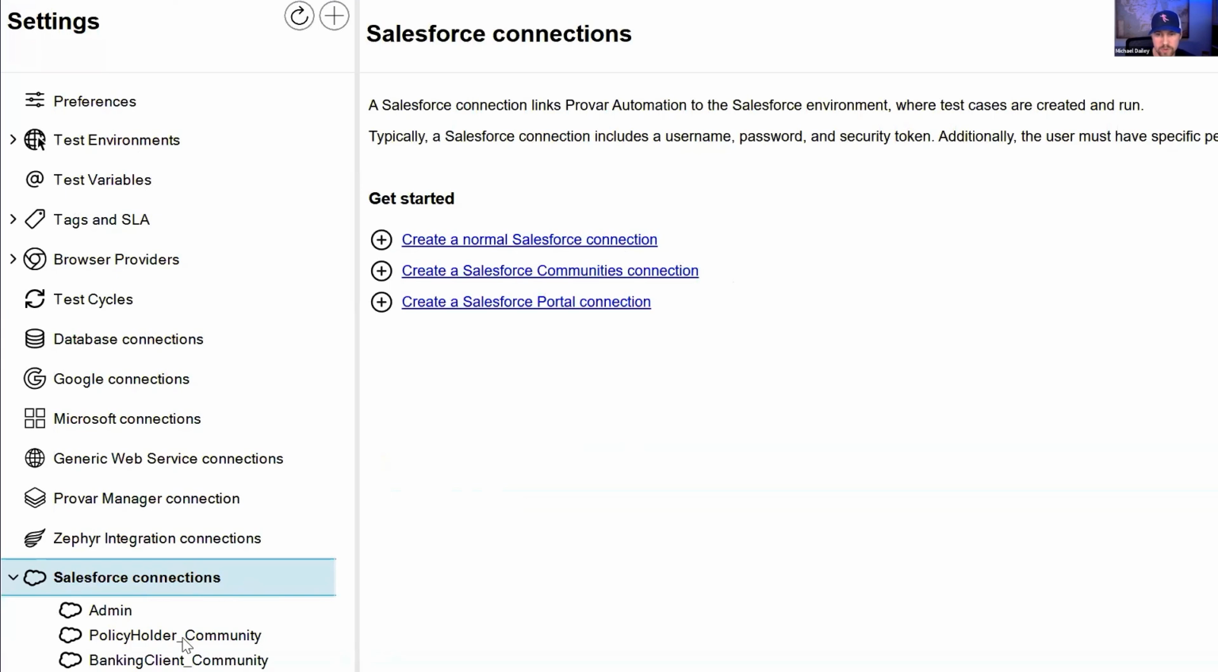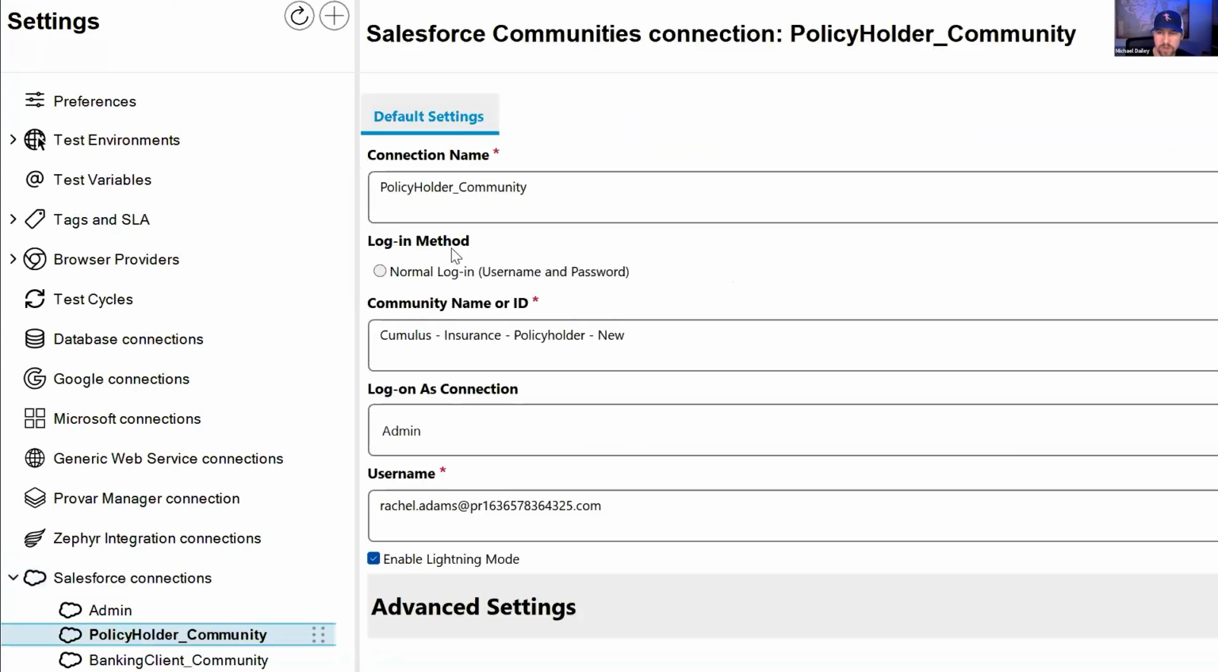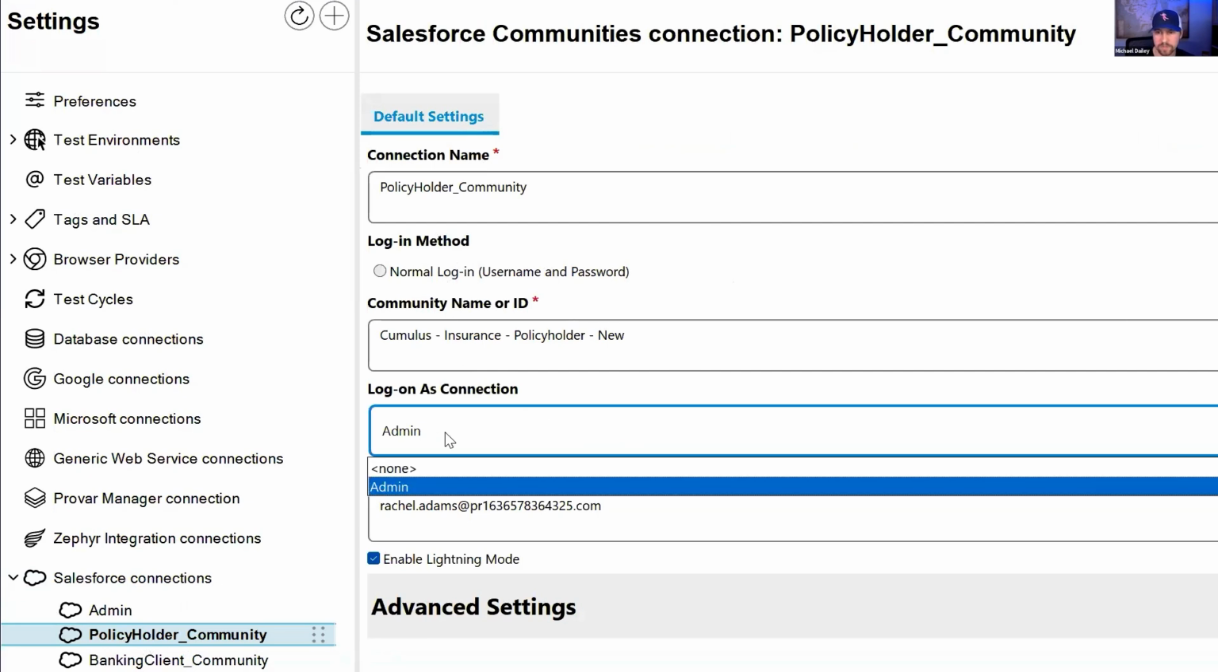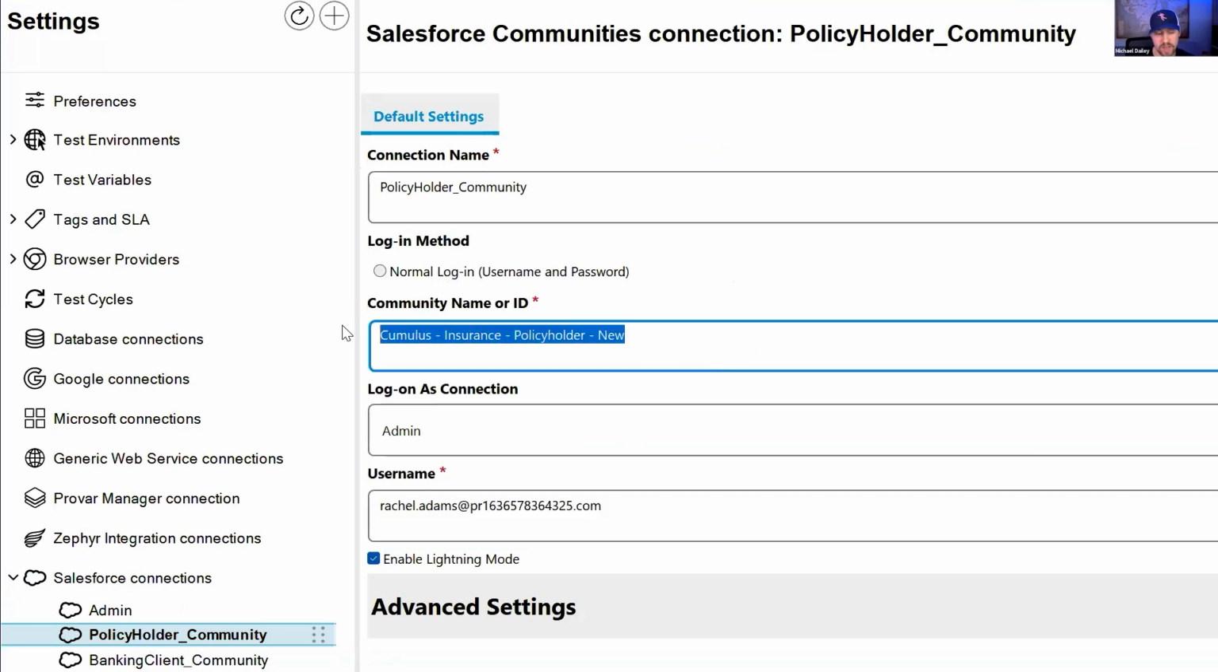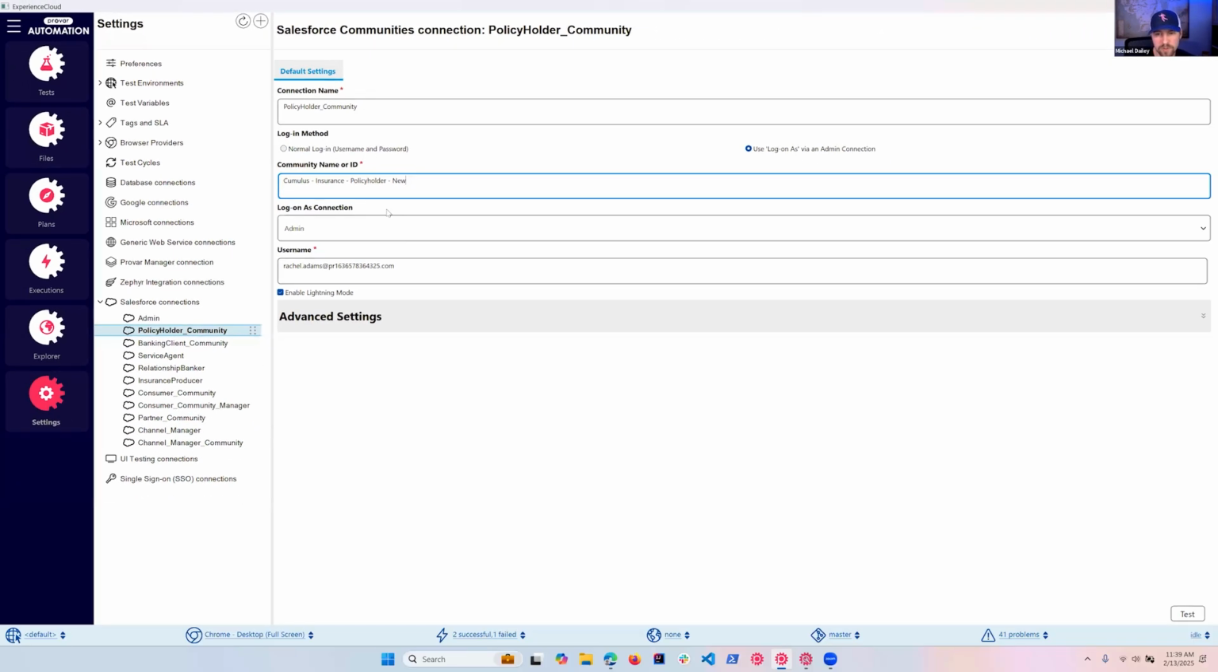So if you're connecting to a new community, such as our insurance holder, this is what the connection details look like. Basically, we select login as, and we use our admin connection here. And then we set the username that we will want to log in as. And then we just need to provide either the ID of the community or the name as it appears in Salesforce. So this connection now allows us to log in as that community user and navigate directly to that Experience Cloud site. This is built into Provar. So we have that support out of the box for Experience Cloud and being able to log in as those community users. So that's how I set up those connections.